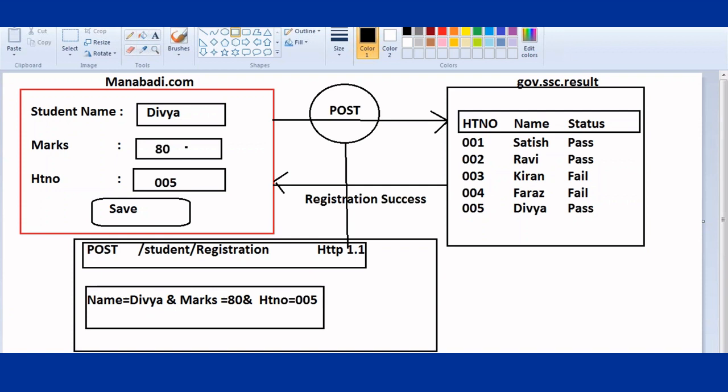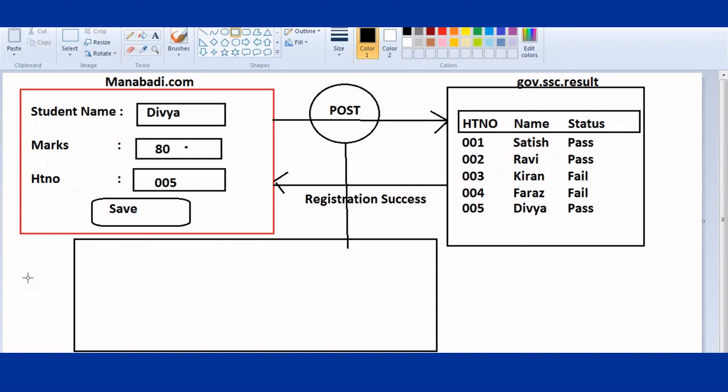Are you clear? In the get request method, whatever data I want to send has to be passed in the URL. But whereas in this case, the data will be kept in the body part of the message. Are you clear? Then let's see the next one. So I hope you got the difference between get and post, when you go for get and when you go for post. Let's go to the next one.